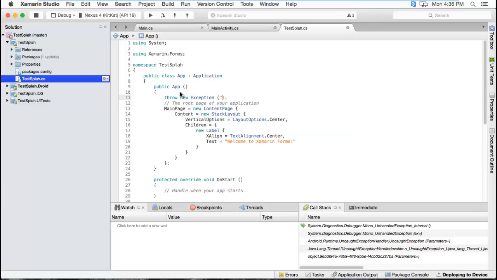And this is going to be error from Xamarin Forms PCL. This is a PCL, I believe. Yes, a PCL. So I'm going to run this again.